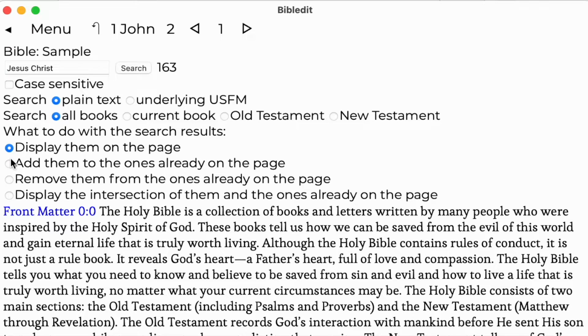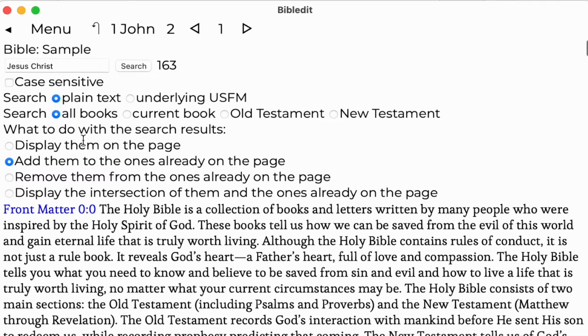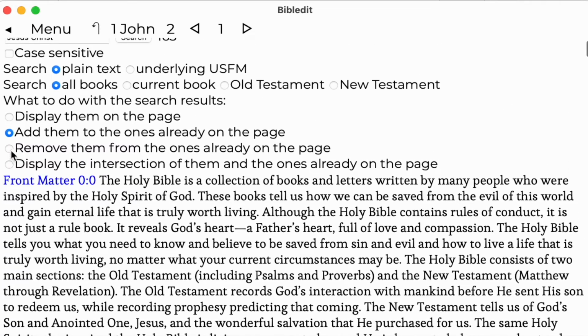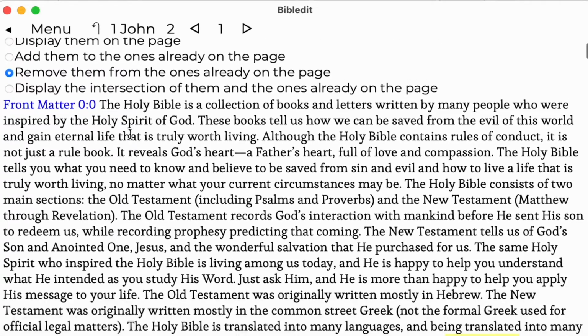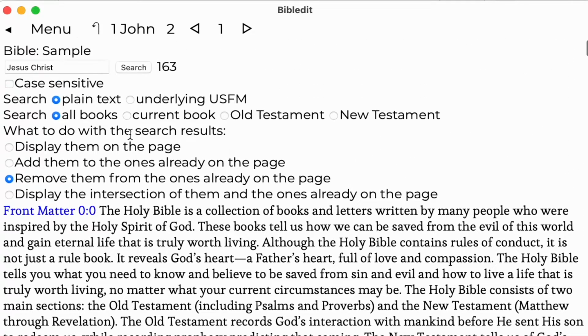The second option adds the search results to the results already on the page from a previous search. The third option removes the search results from the results already on the page from a previous search. For example, the page already has verse 1 and verse 2, the search results in verse 1, the result will be that verse 1 is removed, so verse 2 remains.